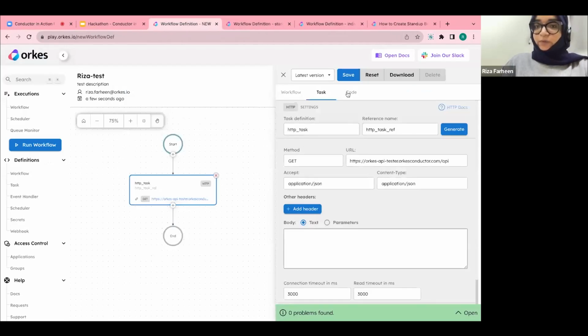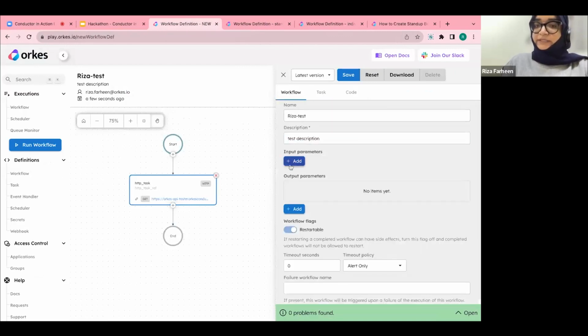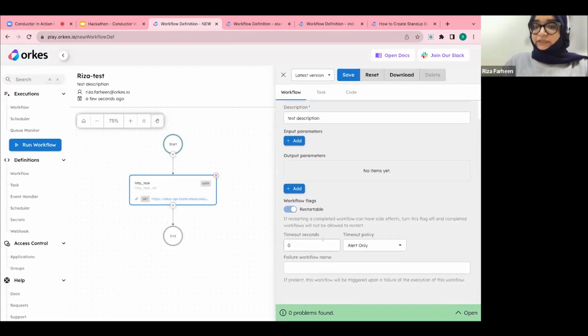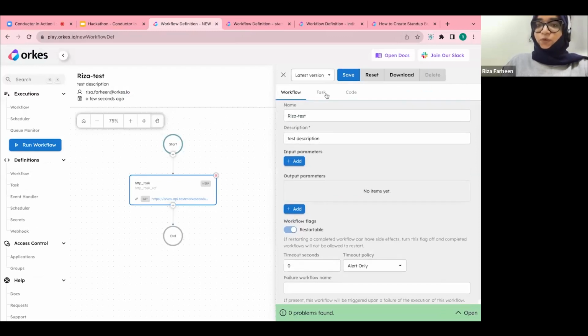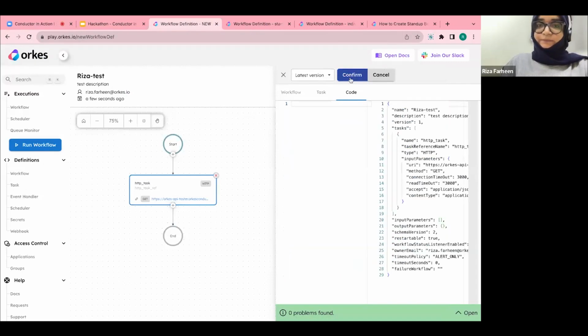You can also provide versions to the workflow. This is the JSON code of the workflow. If you need to provide any input parameters to the workflow, you can provide them here. You can configure the workflow timeout seconds, etc. And I've mentioned a failure workflow. You can also add that. Let's save this as version 1.